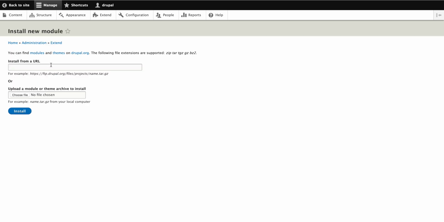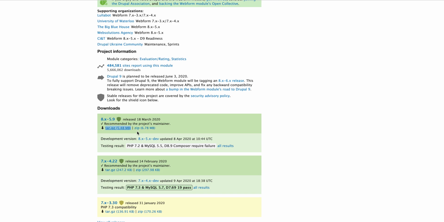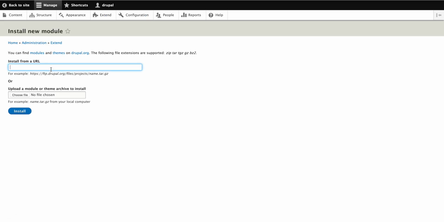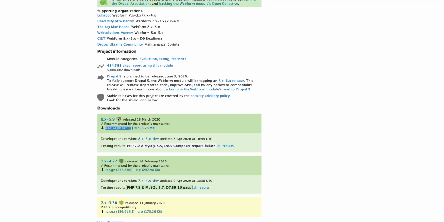There are two options: upload the module or theme, where you can download this file, or you can give the FTP link. I guess this might throw an error in my local, as I'm not sure whether I have already set up my FTP server. If it works, then I'll do it manually with the file which I have downloaded. I have downloaded this Webform.